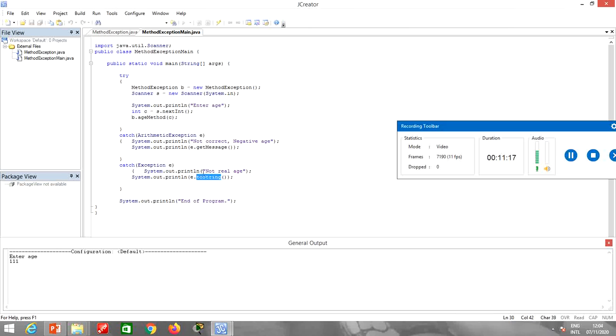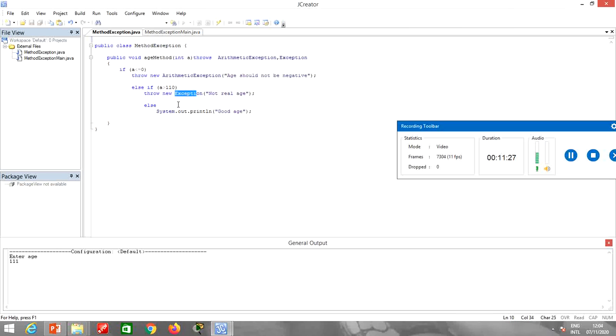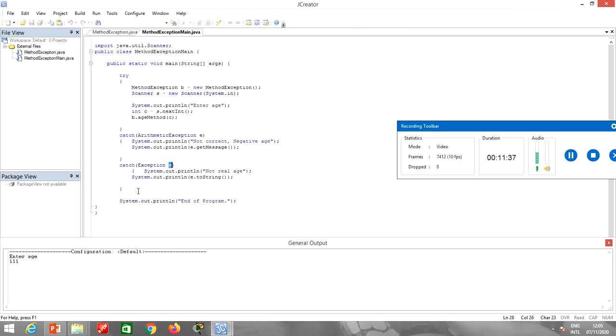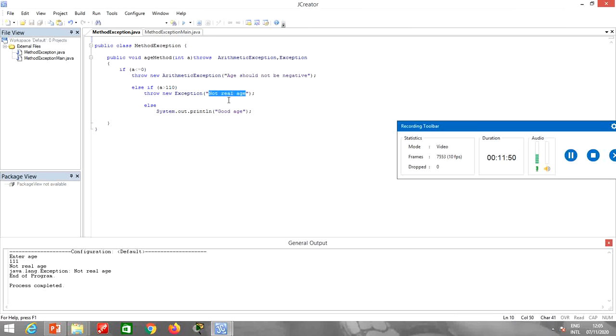So system.out.println "not real age" will be printed. Then system.out.println e.toString. So the object of the exception class, that means my control will go over here. It will print the class, something like java.lang.exception, and it will print this message, not real age. After executing this, because I have the last statement also left, the end of the program, it will print end of the program. So: not real age, java.lang.exception, followed by this message not real age, and end of the program.